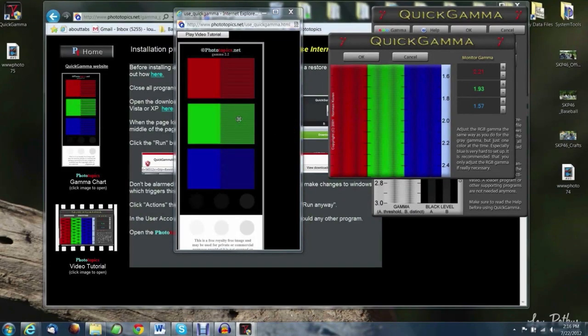The generally accepted standard for gamma is 2.2. The Phototopics gamma chart here is set at a fixed value of 2.2. The gamma chart over here for Quick Gamma gives you the option of adjusting between 1.6 and 2.4. But since we're only interested in 2.2, we're only going to be using the Phototopics gamma chart. You can find instructions on how to use the Quick Gamma chart in their help file. They have a pretty good tutorial there. So making the actual adjustments is quite easy.